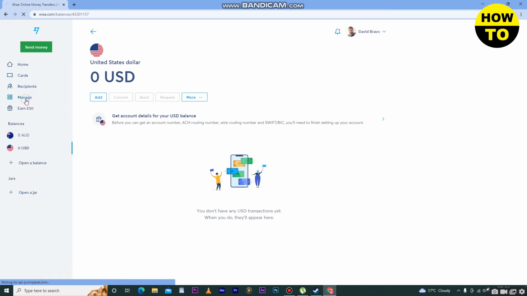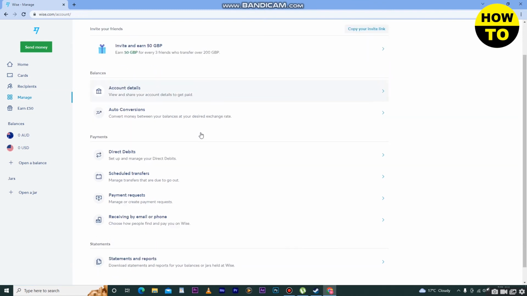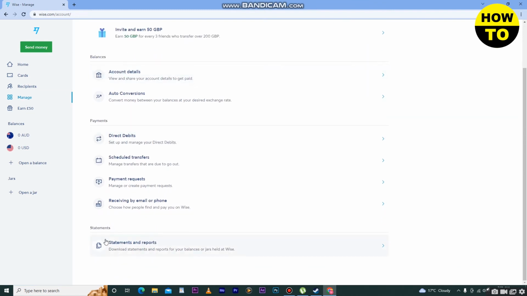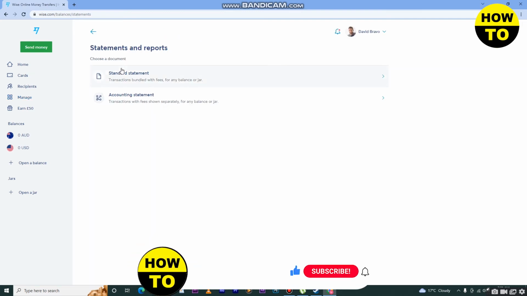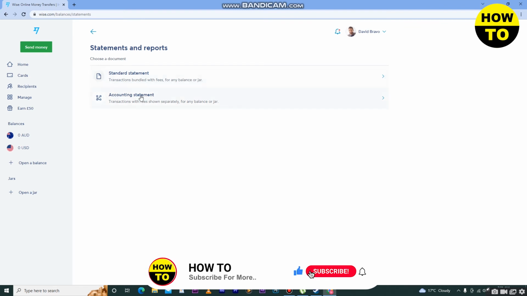Simply just go to Manage, and when you go to Manage, you have to scroll all the way down, and here in the Statement option you can see this arrow button. Simply click here, and now you can see Standard statement: transactions bundled with fees of any balance or jar.